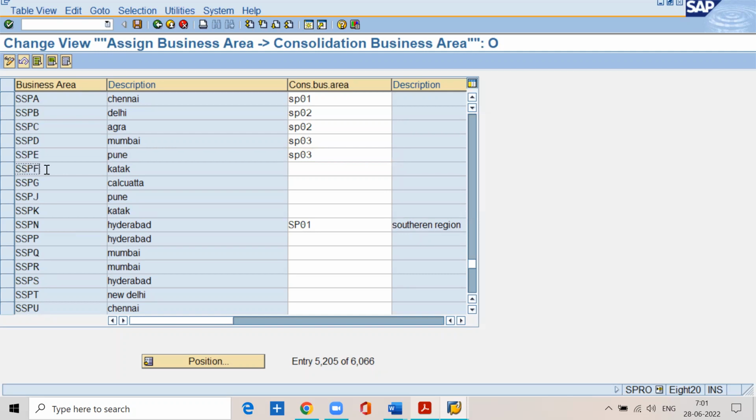Sorry, business area SSPF. Description Cuttack. Cuttack means eastern part of India, right? So consolidation business area SP04. Description eastern region.